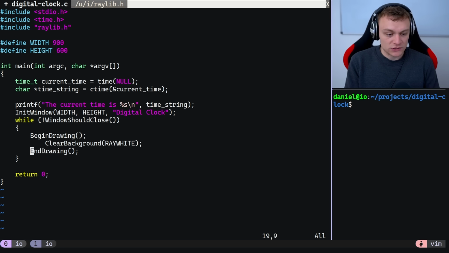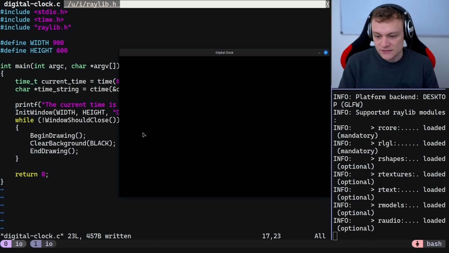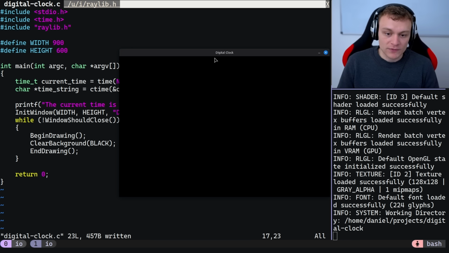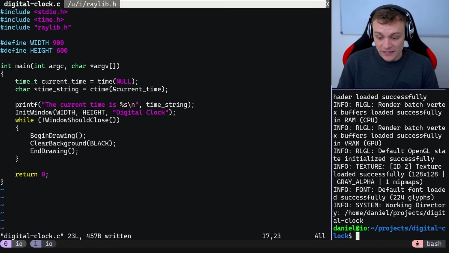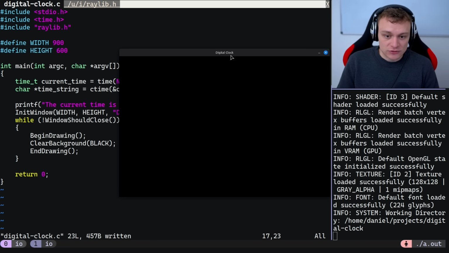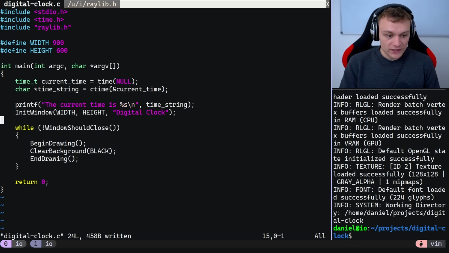For example, we don't need to draw text. We can clear the background and make it black. I prefer that to white. And this is now our basic Raylib loop. Let's see. And now we have a black small window. That's perfect. And also note that the title is now digital clock. That's quite nice. Now we can close the window.